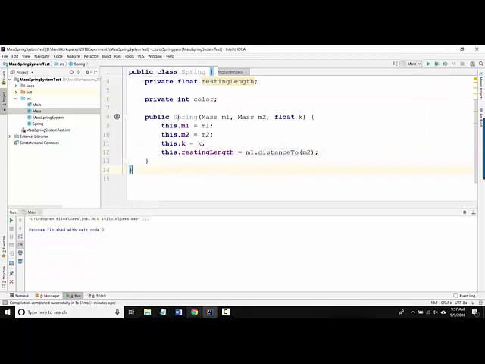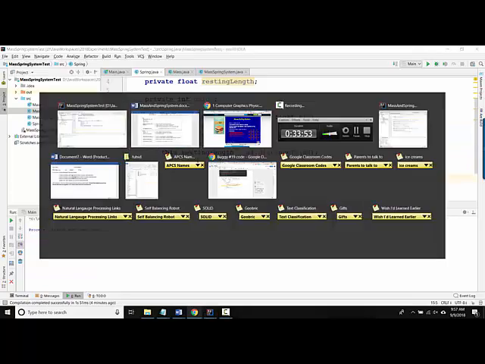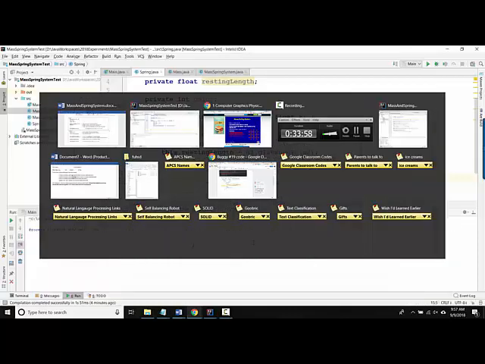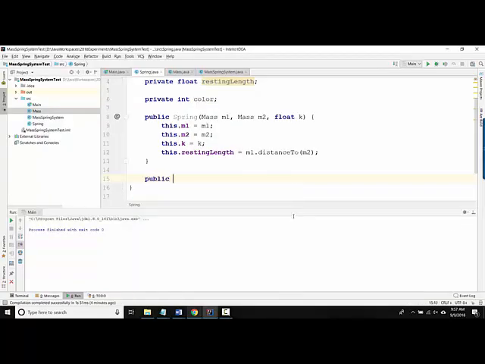Cool. So we've made our spring constructor, we're connecting two masses, we got the k value, distance, okay. So what else did I say I wanted to do with springs? Right, get length displacement, apply force to masses, and draw. So public float get length displacement.